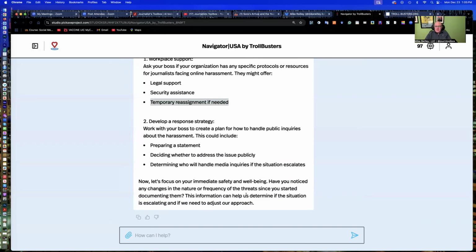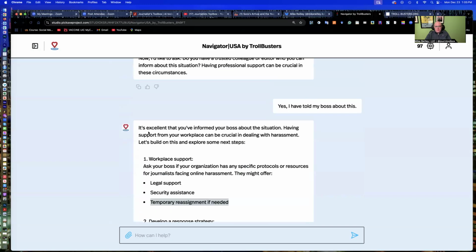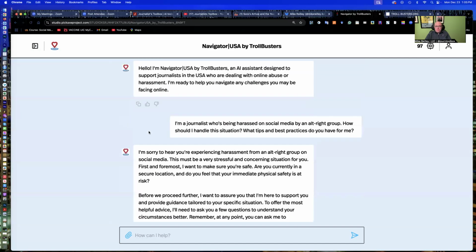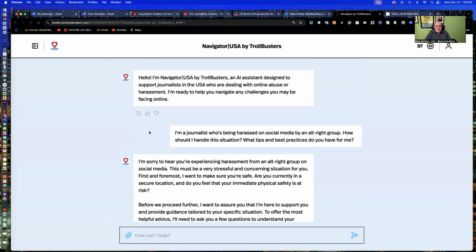So it keeps offering me these tips as we go, and always make sure to respond and either like or dislike the answers because it helps with the training. So this is Navigator, a real simple tool to use, but boy, if you're ever in a tough situation, it's a really, really helpful tool, and it works with all kinds of different situations, harassment, physical threats, things like that as well. So, take advantage of this tool.